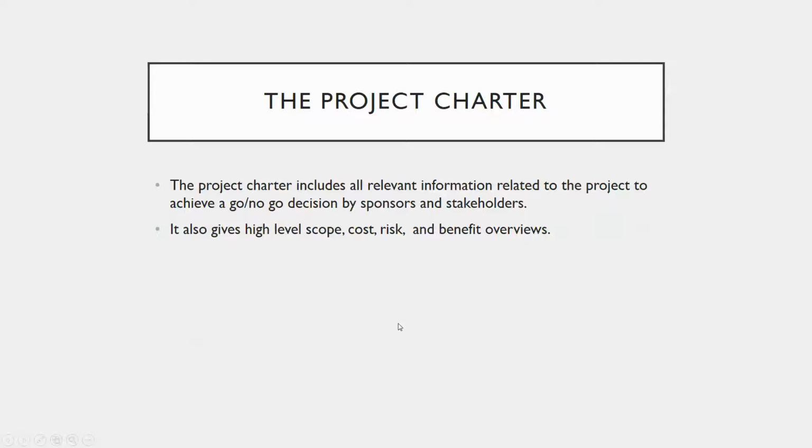So the project charter includes all the relevant information related to the project to basically achieve a go, no-go decision by sponsors and stakeholders. If you have an idea for a project, this project has a sponsor, this project has a steering committee, this project has stakeholders that are going to make the decisions, managers that are going to decide whether or not you're funded or you're not funded. This project charter is what is shown to those people when you are looking for a go, no-go decision. So it gives a high-level look at scope, cost, risk, and benefit.